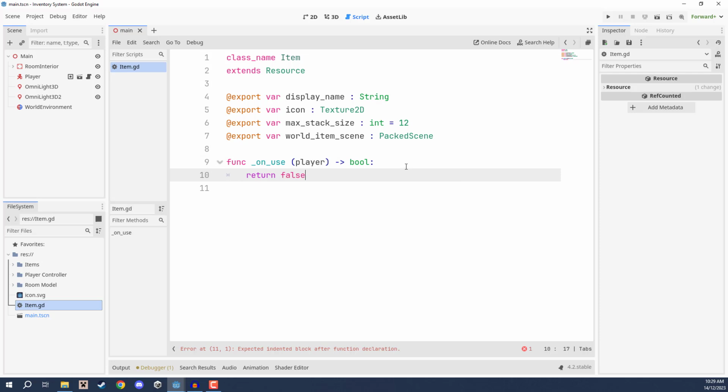So pretty much in our inventory, whenever we click on an item, we are going to be able to use it. So for example, if it is a food item, we can eat it. If it is a potion, we'll be able to drink it. If it's a weapon, we'll be able to equip it. We're not really going to be looking at implementing those systems, but we are going to have the ability to do so built into the system here. Okay, so that's why we have this function here.